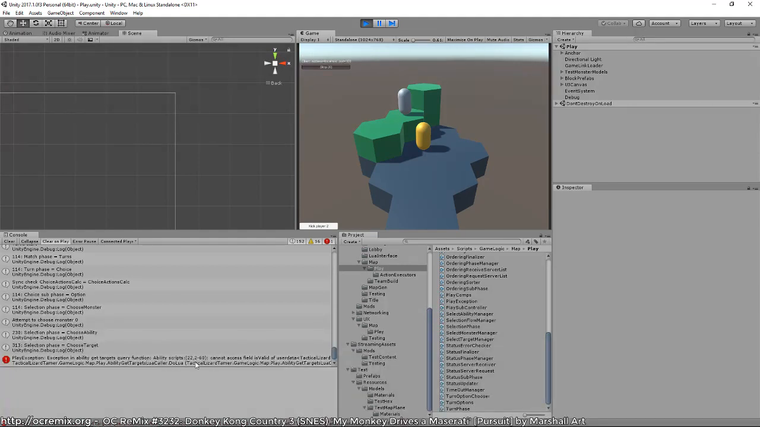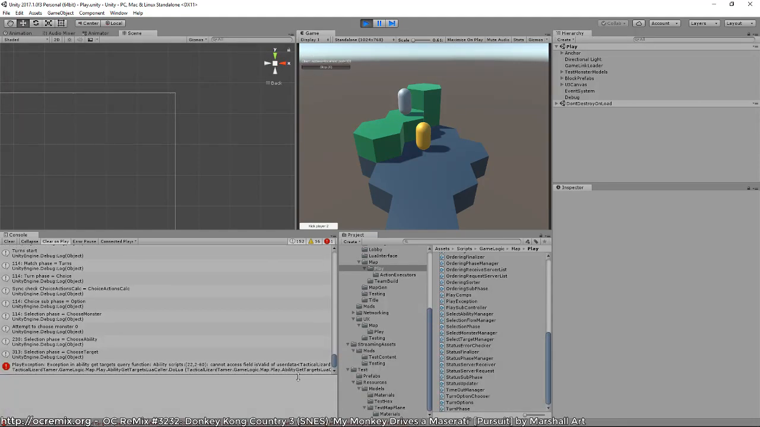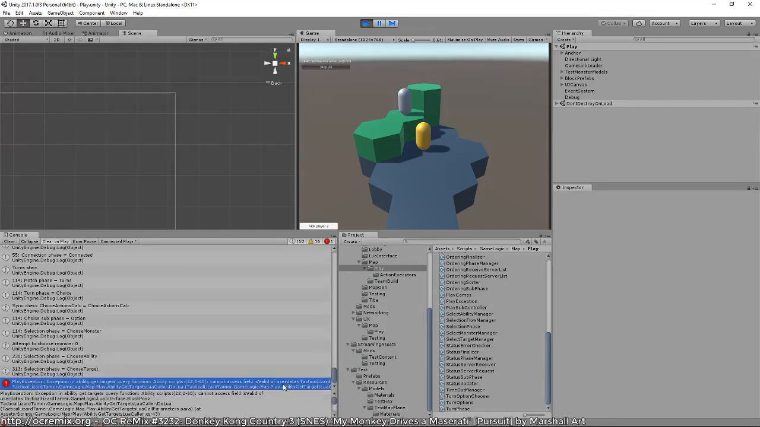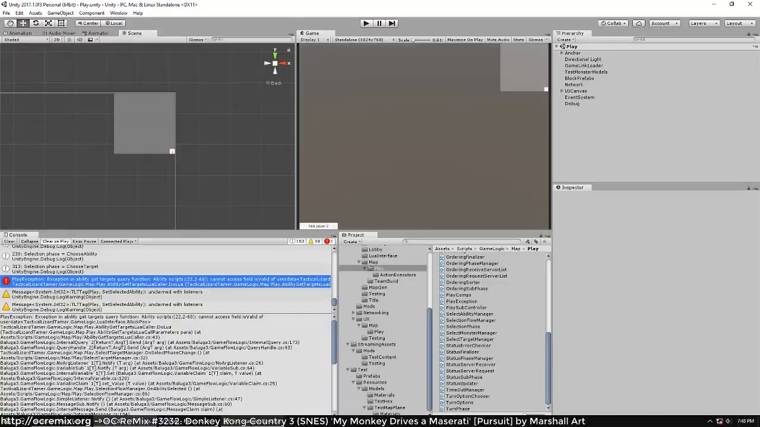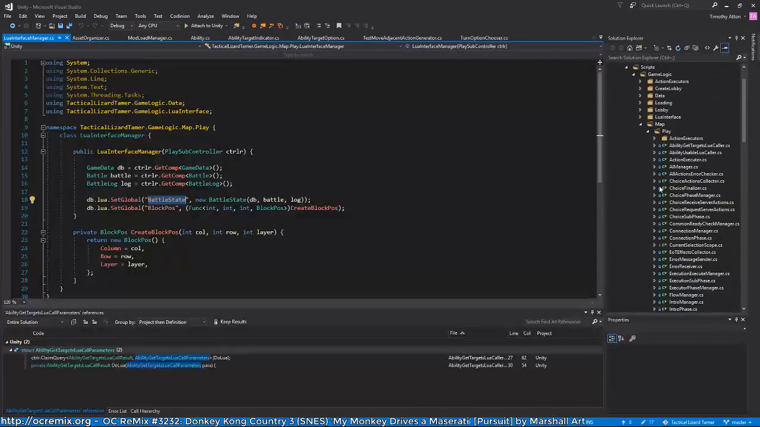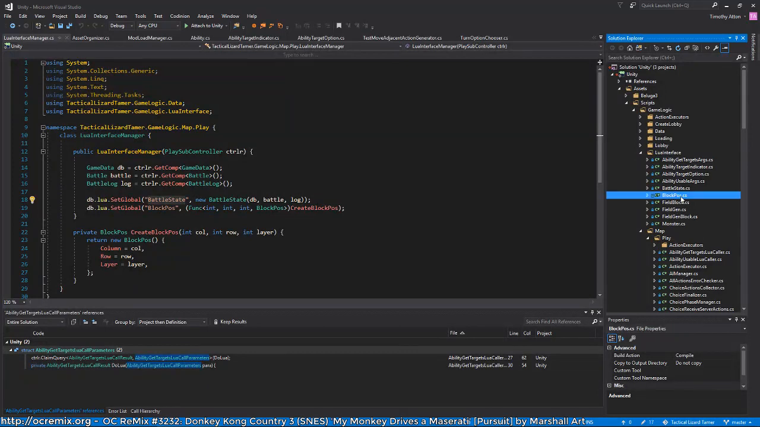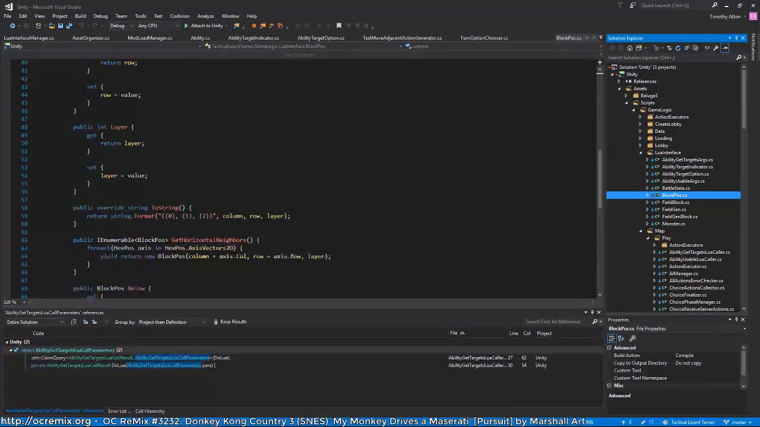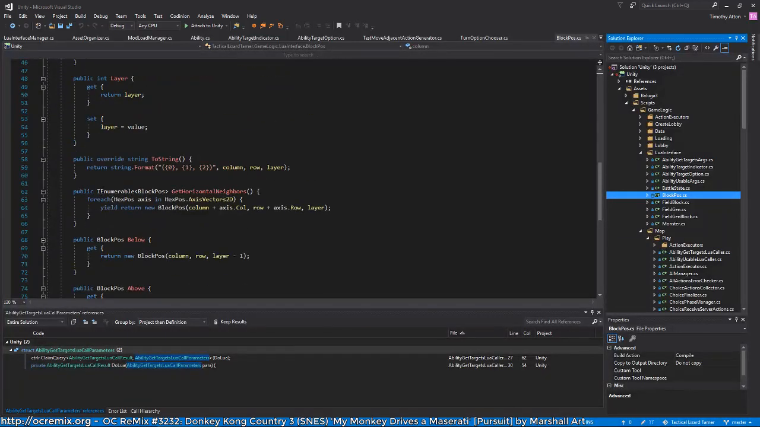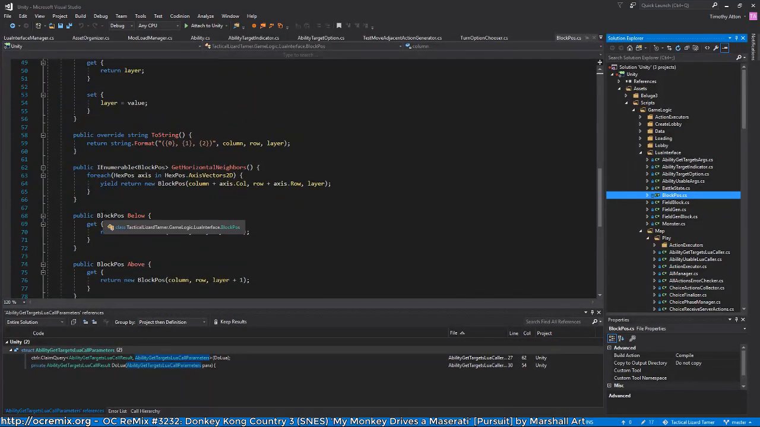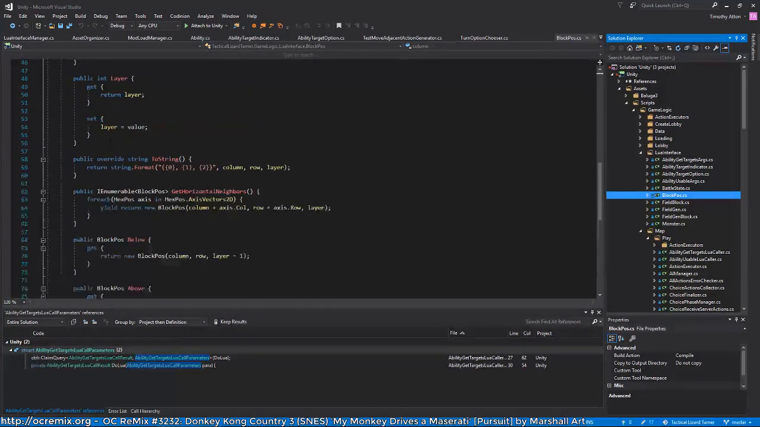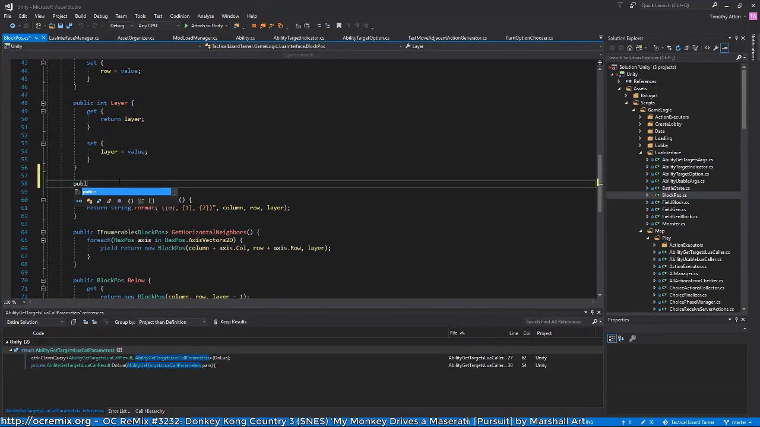Exception: ability get targets query function on line 22 cannot access field isValid. Let's see. Block position. Maybe I made it private. Let's see. Oh no, I didn't even create an isValid function. So that would be a problem. So public bool isValid.